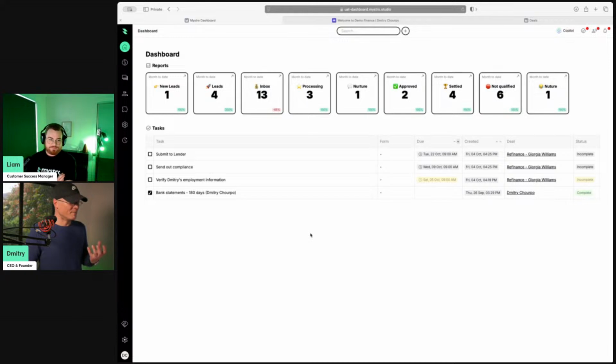Now we can build all this functionality and make it really, really accessible. For example, with tasks, you can just send a message to Copilot and say, "Hey, create a task for this application." Boom, and it will just create a task.